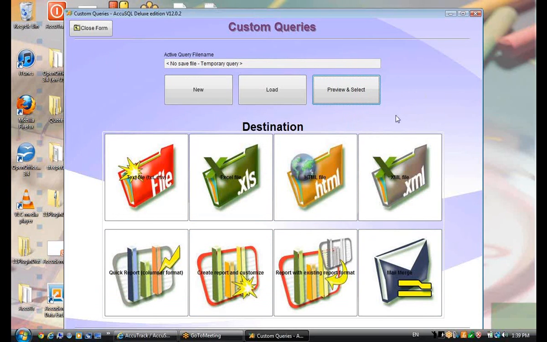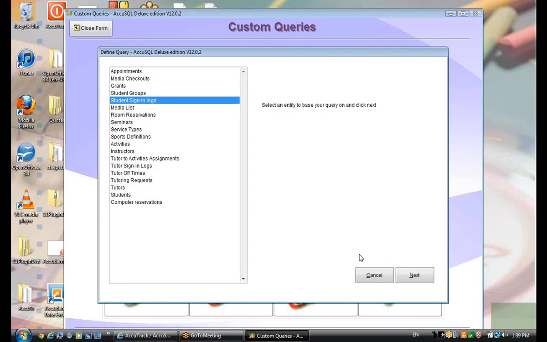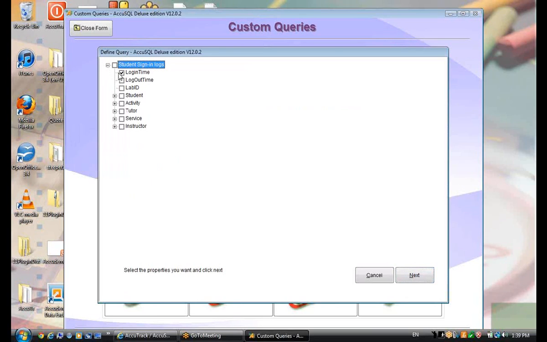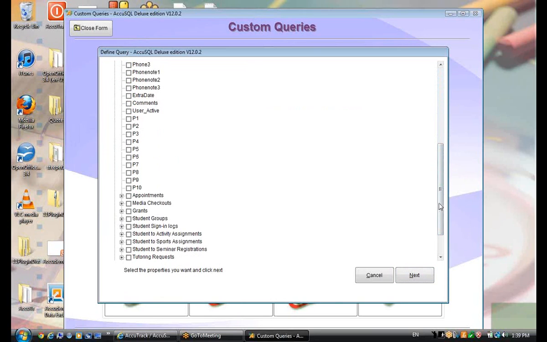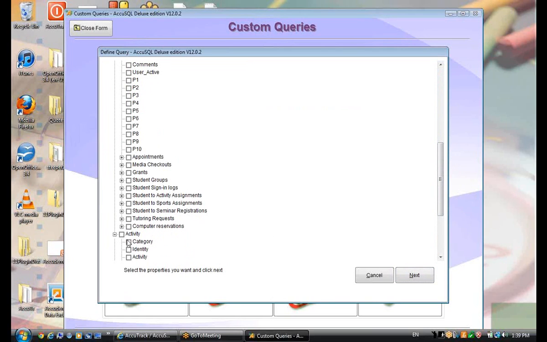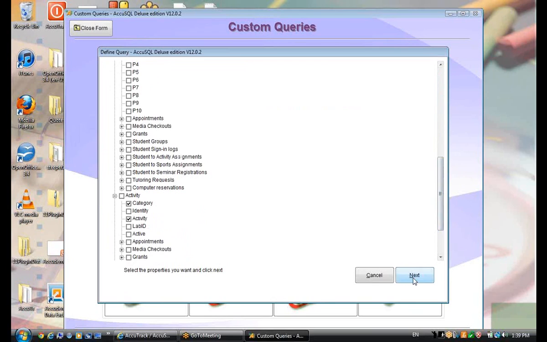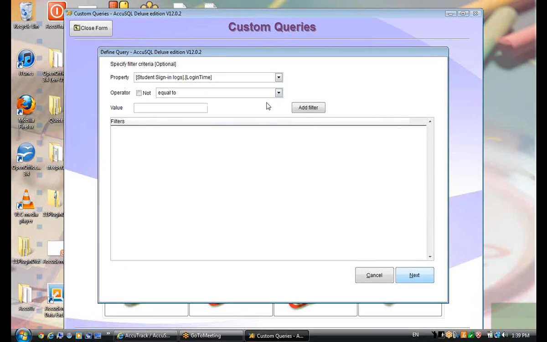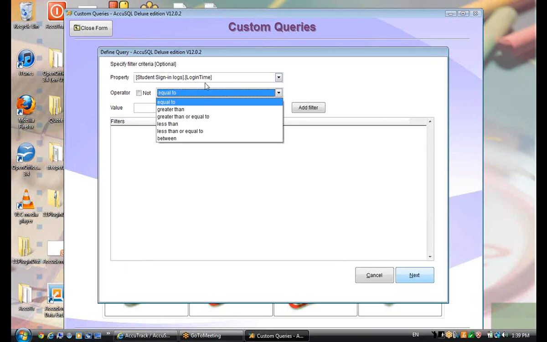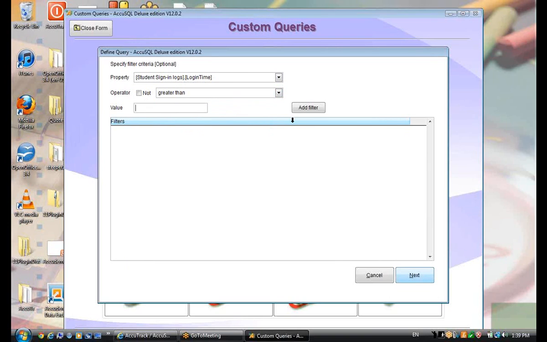Now let's go a little more. I've got another one I can show you here. I'll do a new one, and I'm going to do sign-ins again. This time I want the login time, logout time, the student last name, first name. I want, let's say, the activity category and activity. I'll go next. But what I'm going to do now is a filter based on the time, or the date in this case. So I'm going to say I want the student login time. That's a little confusing because it really is date. It should change. But I'm going to say it's greater than, and I'm going to put a date in here.